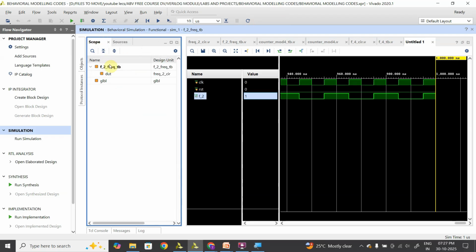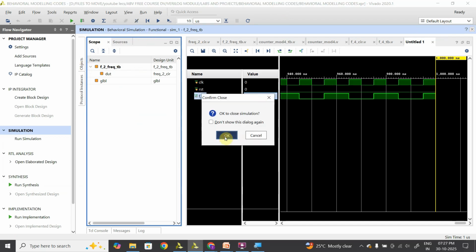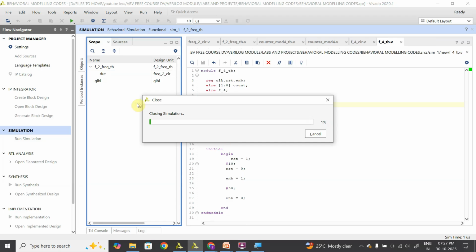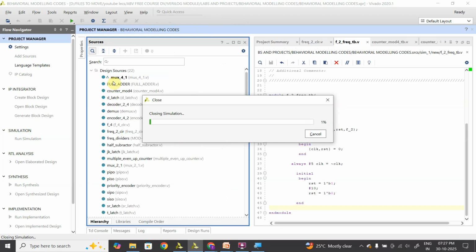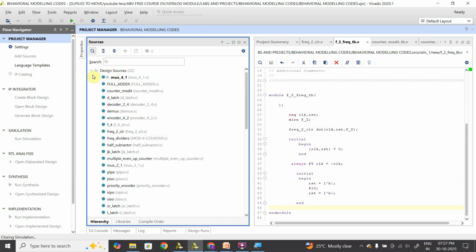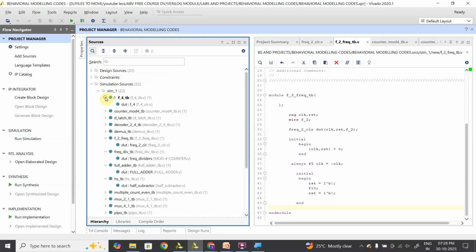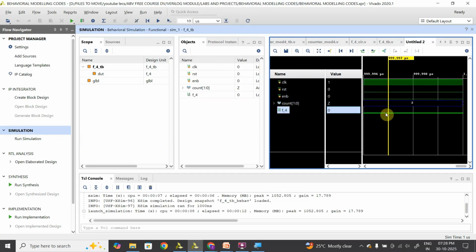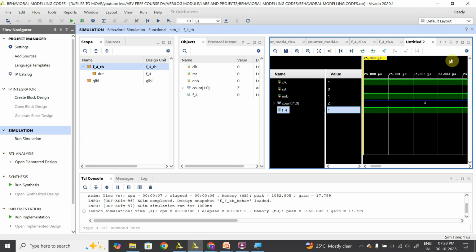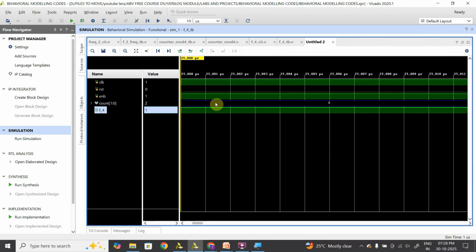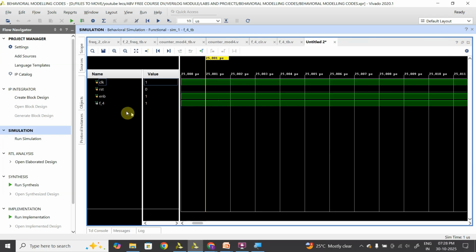Let me close the simulation. Still the F by 2 frequency test bench is getting run. So I should make sure that my frequency division by 4 circuit module is running. So what I will do is go to simulation, make it as top and run the simulation again. Yes, so this is my F by 4. Let me show you. And count we are getting Z because it is unconnected, right? So we can just neglect it.